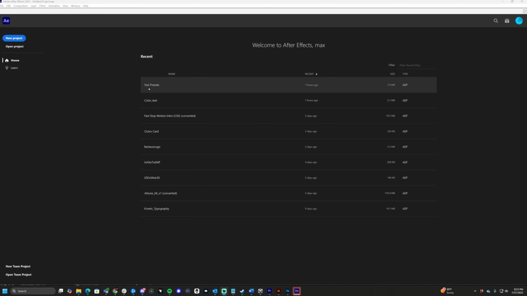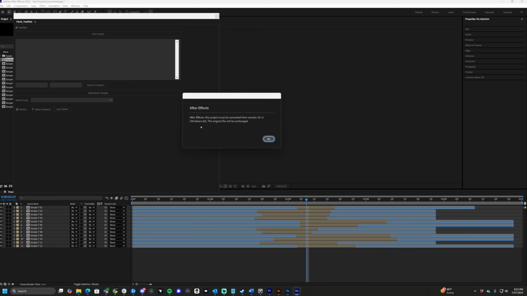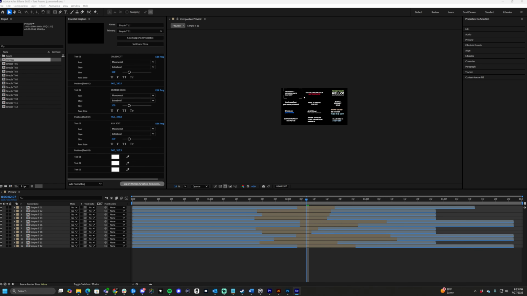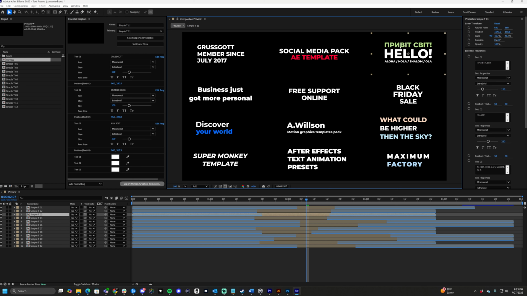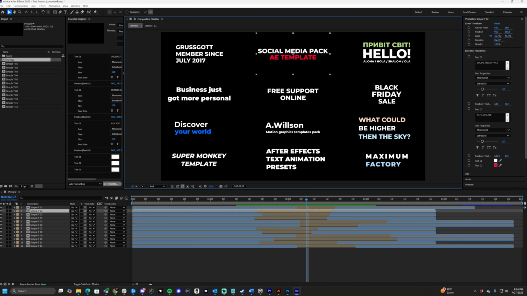We've downloaded this template called text presets from a website. Typically you get a warning like this. It says this project must be converted. That's not a problem at all. And here it is. So let's fit this to the screen. It's a quarter resolution. Let's do full. I think somebody in Russia made this. I'm not sure. Anyways, you want to go in and edit this. So what are the basics of this and what does it actually look like?